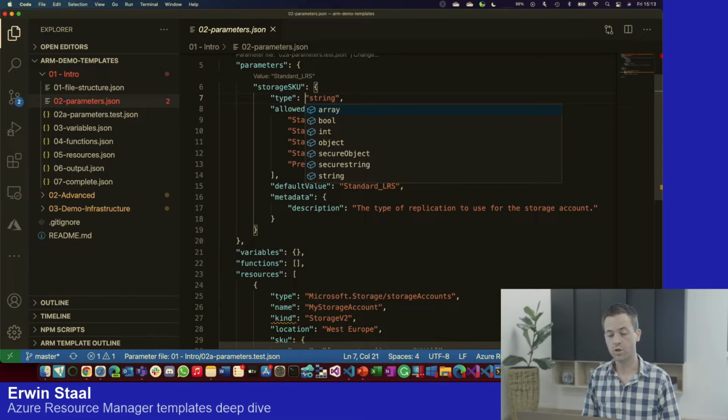So we could create a parameter which is an array, an object, a bool, an integer, or the string I used here. And there's also two specialized versions, which are the secure string and the secure object. We will talk about those two specifically in a bit, and you will actually see each and every type mentioned here later on in the demo. So the fact that I'm able to show you what types are available here is because I've installed an extension in Visual Studio that helps me write these ARM templates.